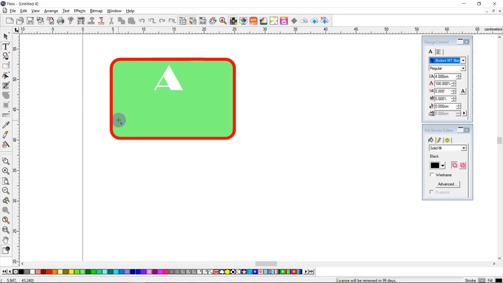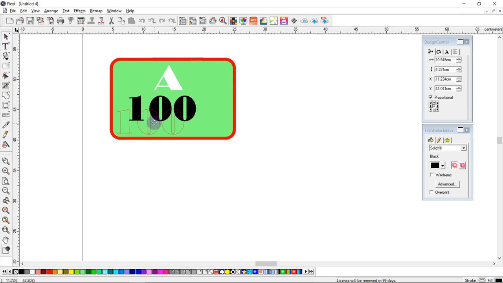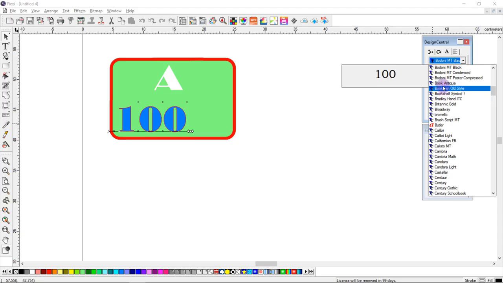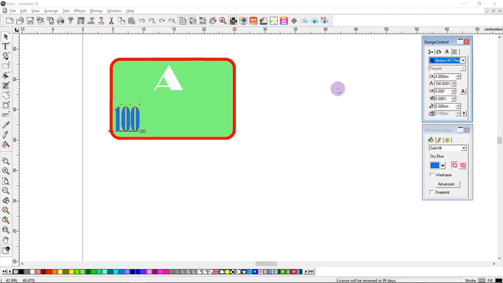Now, I want to add a number. Let's start with 100. I'm going to move this over to the left and then check the left alignment option. Again, I'm going to change my color to a nice sky blue and my font to something else.